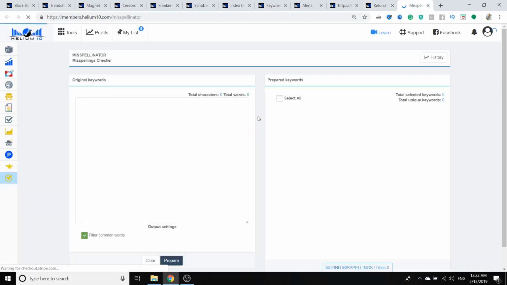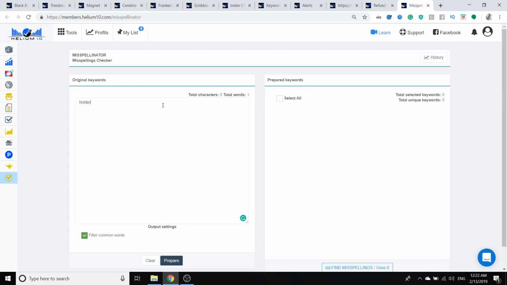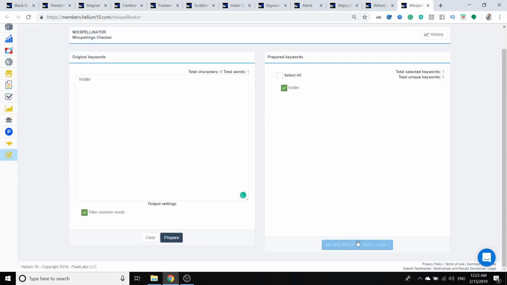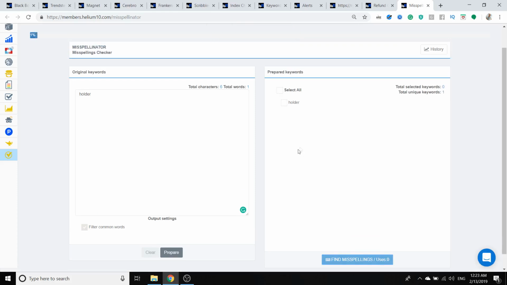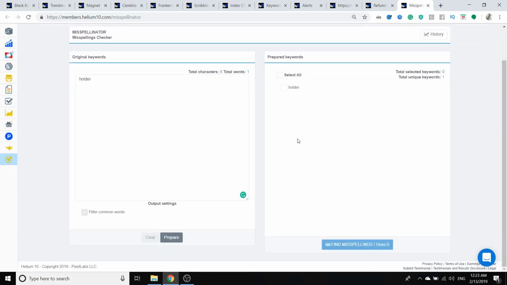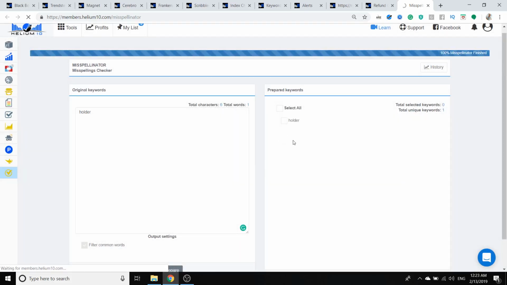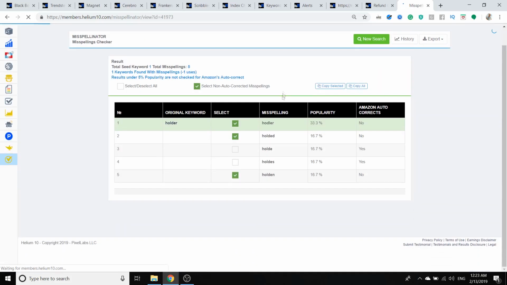Misspellinator. I didn't pronounce it well, but let's take the airplane holder. All right, let's take the word holder. Basically, what's going to happen is Misspellinator is going to show you what are the misspellings that are usually made while typing holder, let's say. And well, for some reason there are none. Why so? Oh, there it is. It's finished now. Yeah. So hodler.